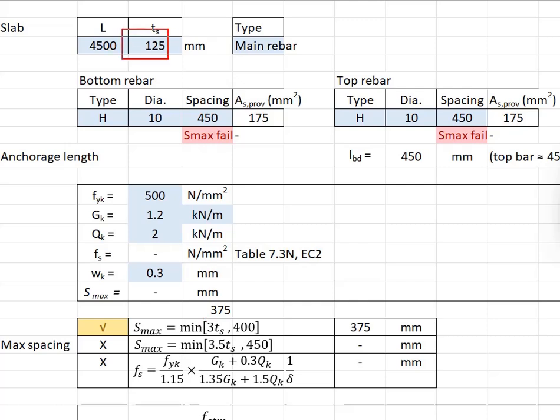3 times 125 mm gives you 375. Compare with 400, 375 is smaller. Therefore, your maximum spacing for the reinforcement bar will be 375. The initial proposal here is 450. It fails. What you can do now is to reduce the spacing from 450 to 375. Now you have no issue with the maximum bar spacing.